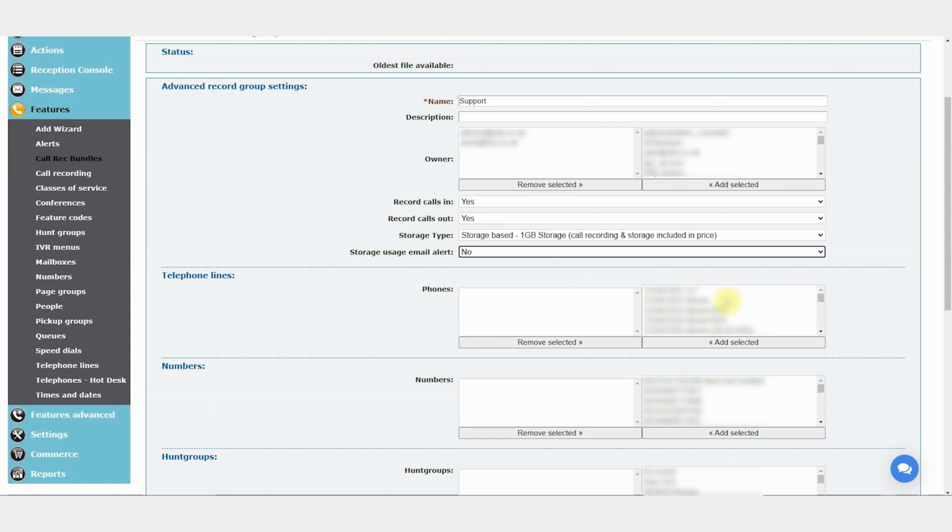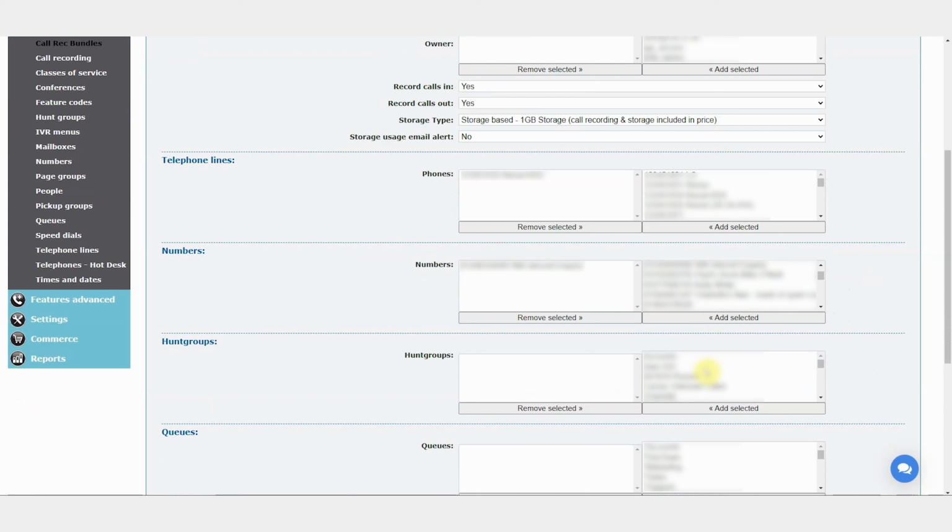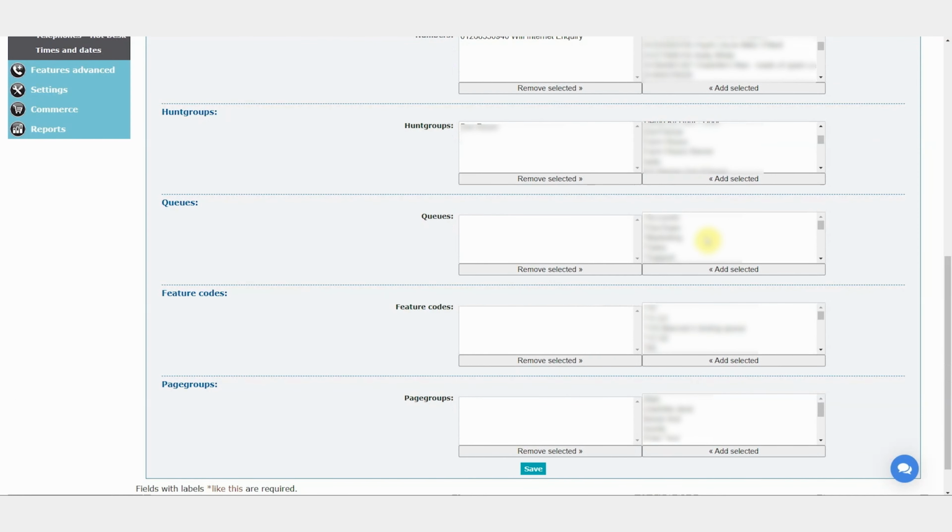What you can do on here, because it's storage based, you can record whatever service you like, just like our standard call recording system. You can enable it for extensions if you want to do that. You can enable it for numbers if you want to do that too. You can record hunt groups, whatever you might want it to be. You can record queues.